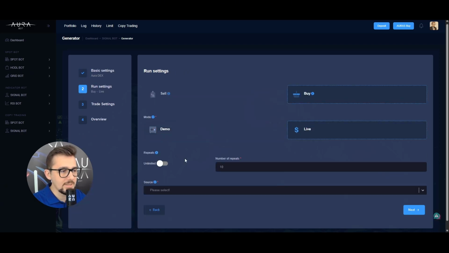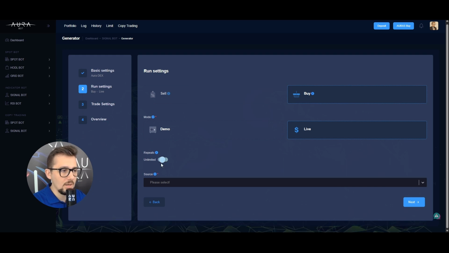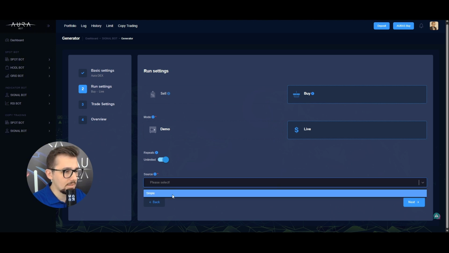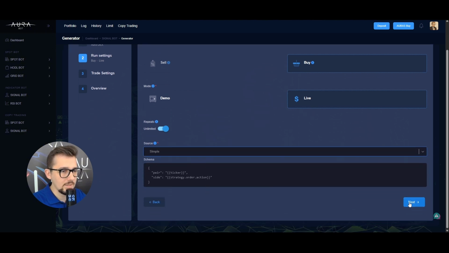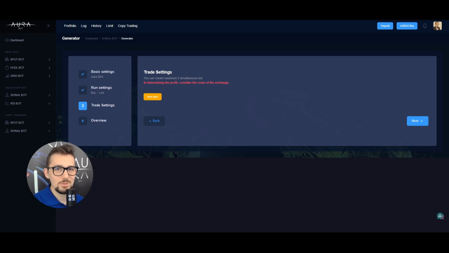You can set it on demo or live. We will go live this time, and we will set it on unlimited because we want our bot to work 24/7. Then you need to select the source, which is a simple one in this case. You click on next, and here is where the magic happens.